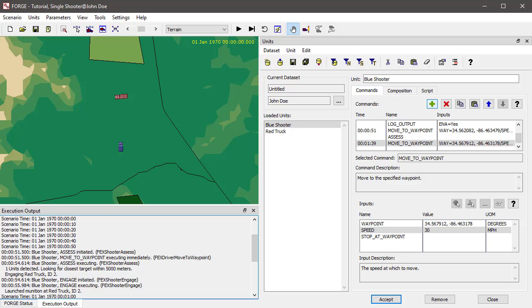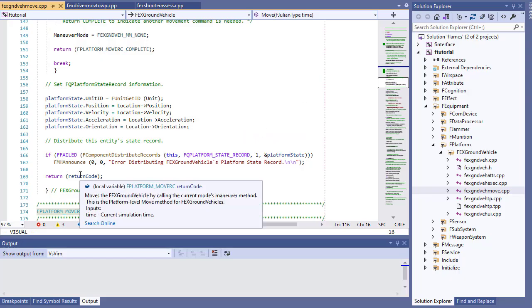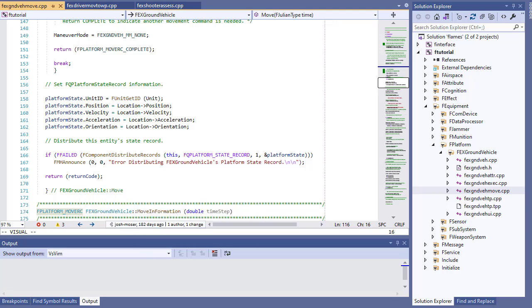We use immediate execution for movement-related commands. And again, when we specify execute immediately, we are almost always specifying pause processing. So why are we saying execute immediately? Why aren't we just saying pause processing and not execute immediately? Well, the reason is when the platform model returns continuous down here, Flames is going to go back to do command processing, as we've just talked about.